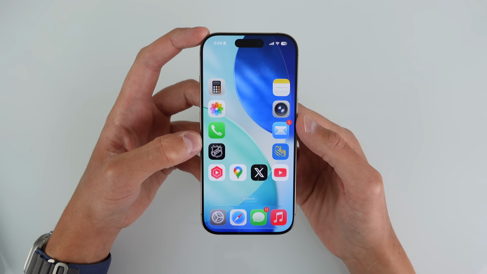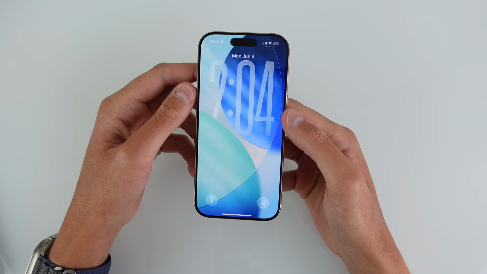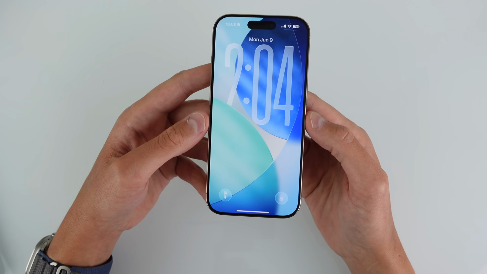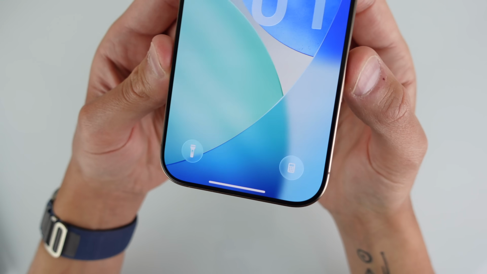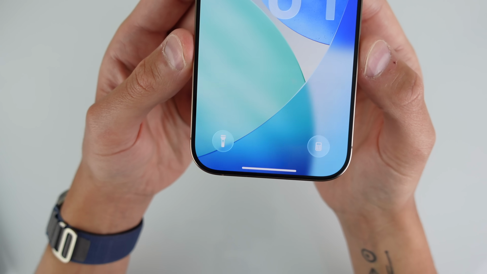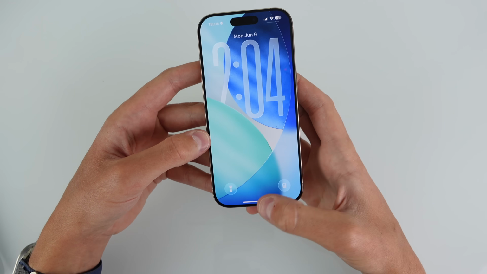So pretty much everything you're going to notice on the iOS 26 update is it's all going to look like glass. You can see here on the lock screen toggles, they look like little panes of glass sitting on your lock screen.